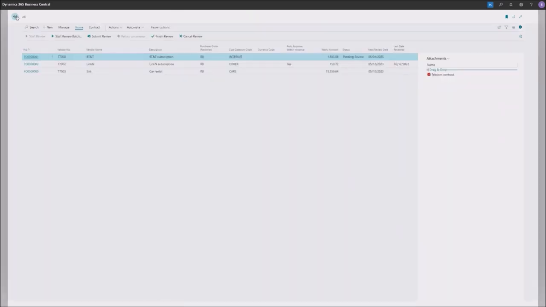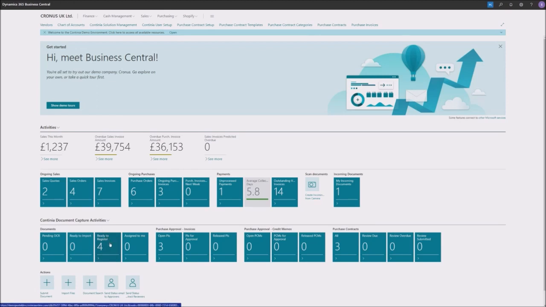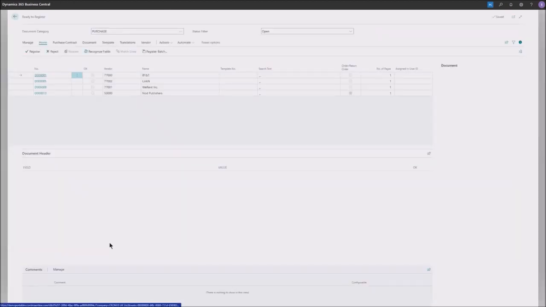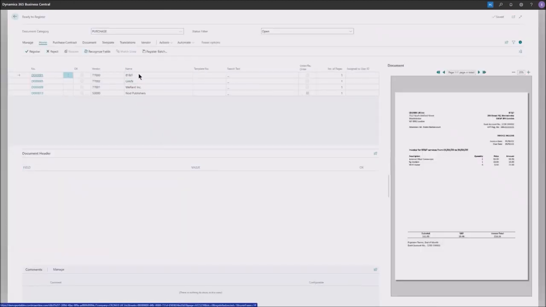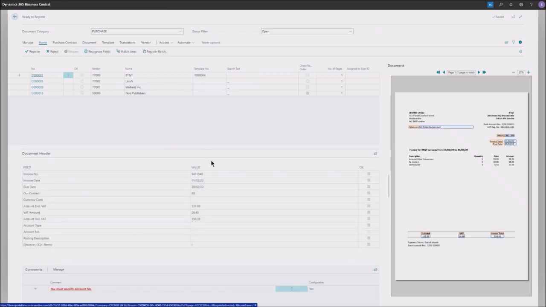Let's go back to the role center and take a look at my document journal, because in here I have a nice invoice for the BT&T contract. So let's recognize this one. We recognize it using standard functionality from document capture, and you probably know that, those of you that already work with document capture. And here I can see that I recognized a bunch of cool information.